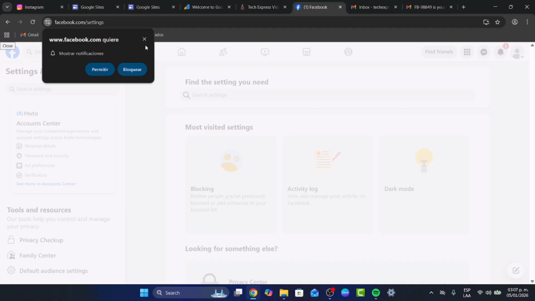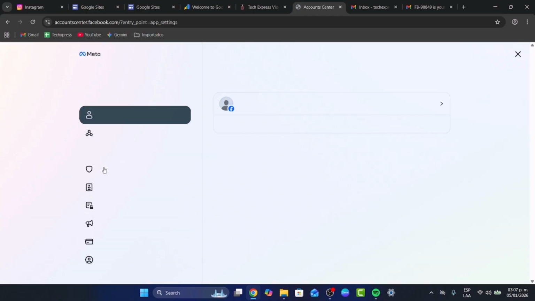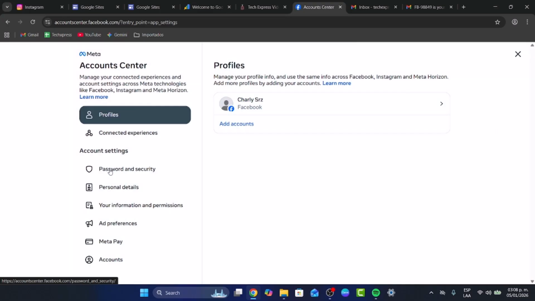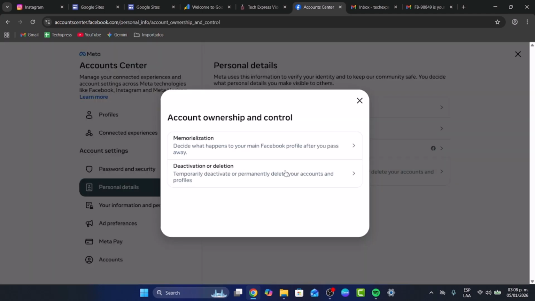So here is my Meta Accounts Center. I'm going to close this. I'm going to click directly inside here, and we have here the Meta Accounts Center. So click on the box that opens your cross-platform settings. Inside the Accounts Center, click on Personal details. Inside Personal details, look for the option that says Account ownership and control. Just like that, select the option that says Deactivation or deletion.